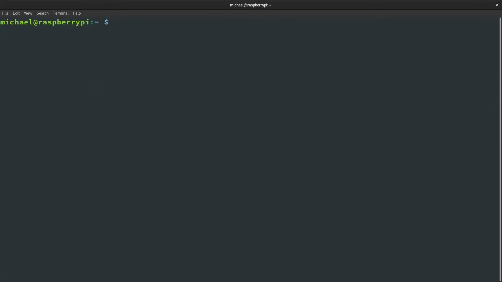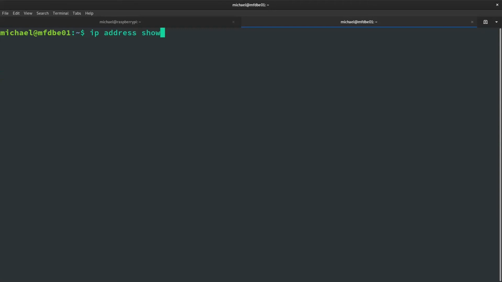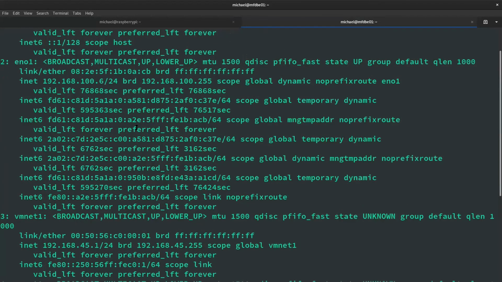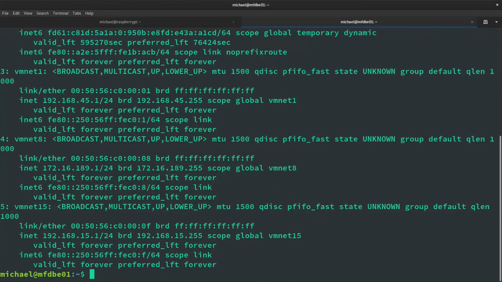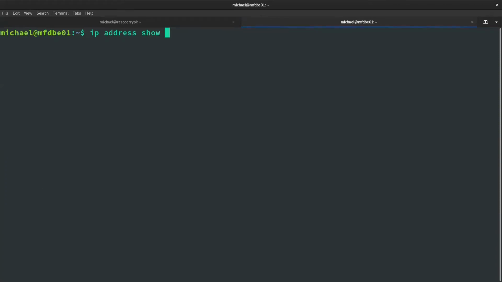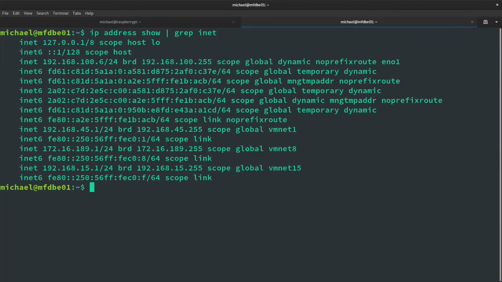So I'm logged into the Raspberry Pi now, and if I open another terminal, okay, let's just open another tab. I'm logged into my local machine here. So if I just do ip address show on this machine, okay, we should be able to see somewhere that my IP address is 192.168.100.6. Let me just try and clean this output up a wee bit. So ip address show, and let's only show inet. Okay, that's a bit better.